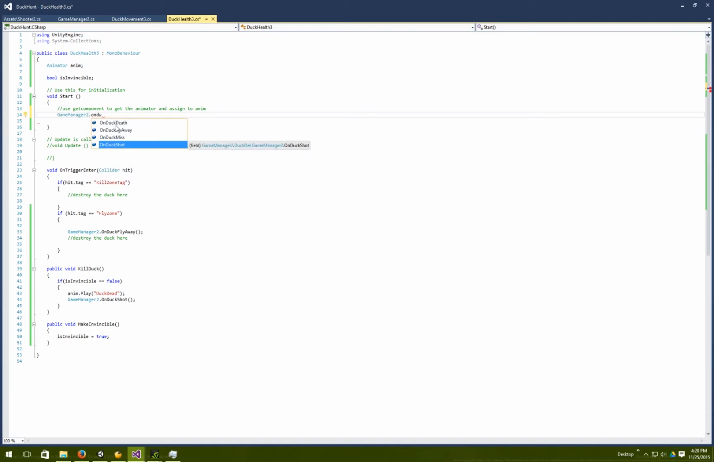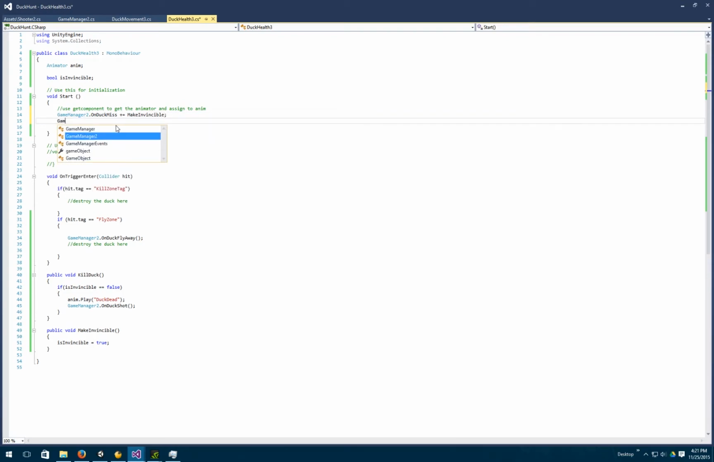And we're going to take the make invincible function, and we're going to assign it to the onDuckMiss, and then onDuckShot, so that we can't just keep shooting the duck.